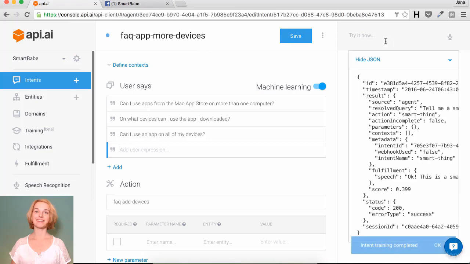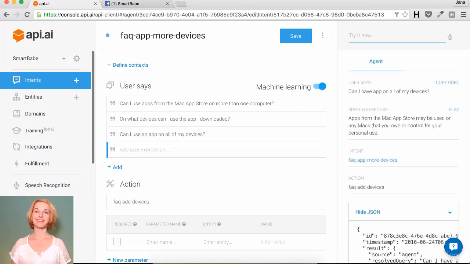Here on the right side you can type a question. Let's type, can I have app on all of my devices? And yes, the bot recognizes the question even if it's not the perfect match.